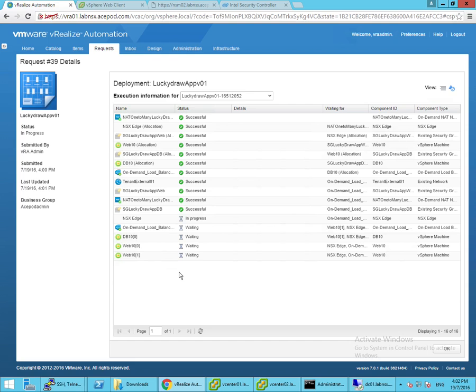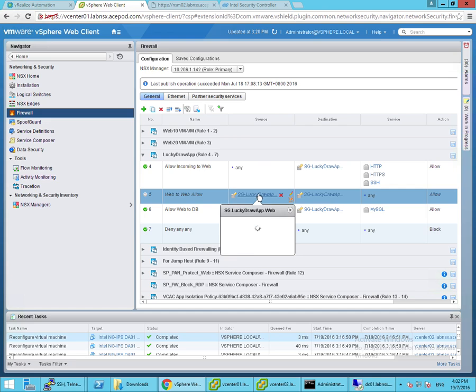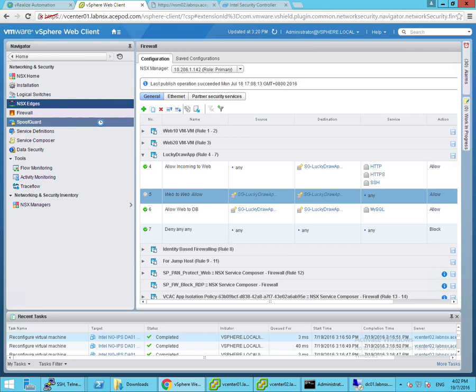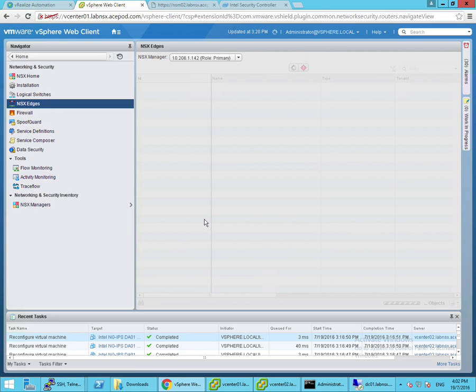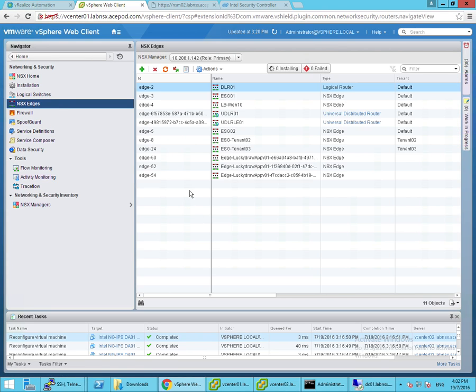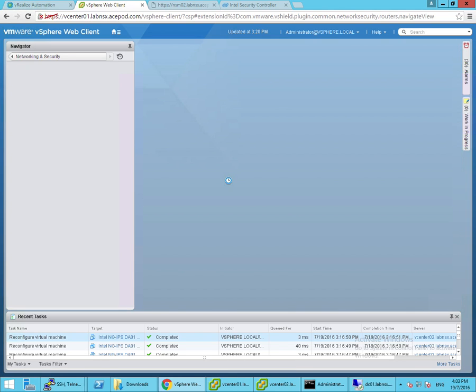Once it's done, I will show you the distributed firewall perspective, as well as the NSX edges, where it provides the routing as well as the load balancer. You can see that this is actually being deployed. Let me take a look here.